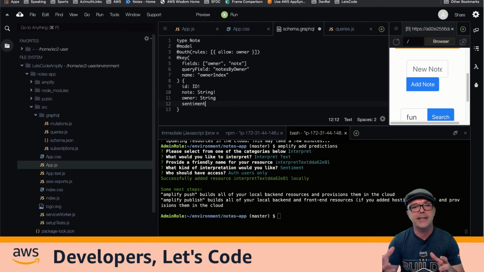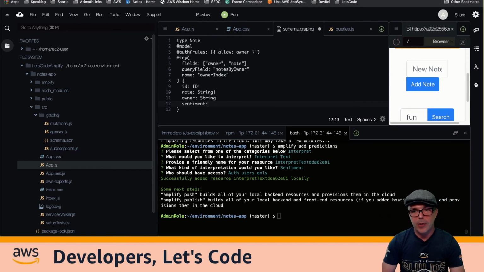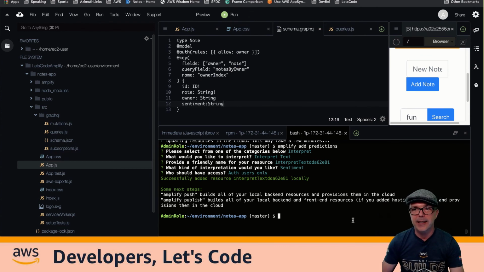created or generated the sentiment when I persisted the note. So that would be a server-side action. But for this demo, I'm just going to do it the old-fashioned way and generate the sentiment from the client. It's 2 API calls, but it's just for demo purposes. So just to make that clear.